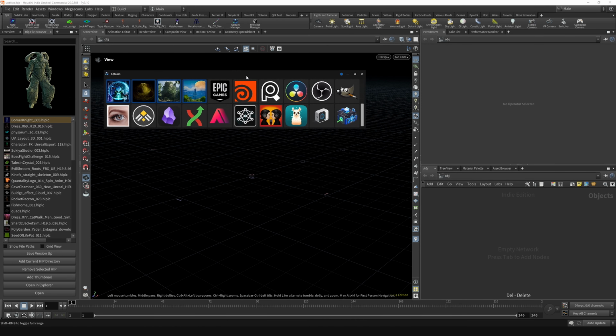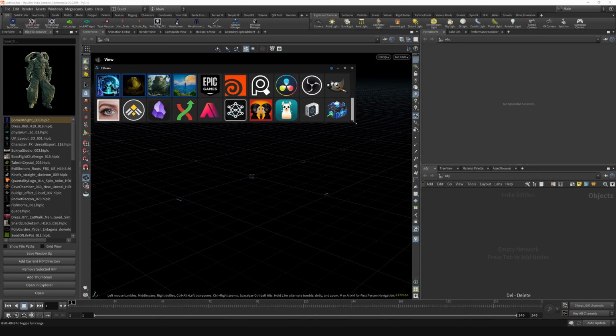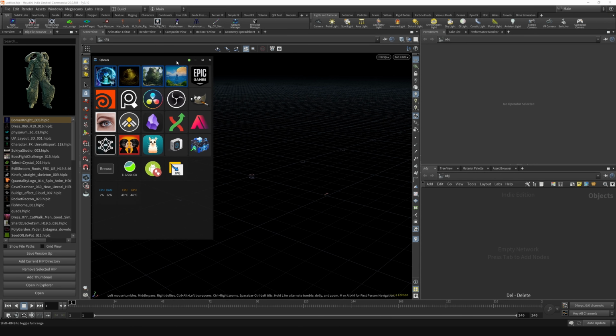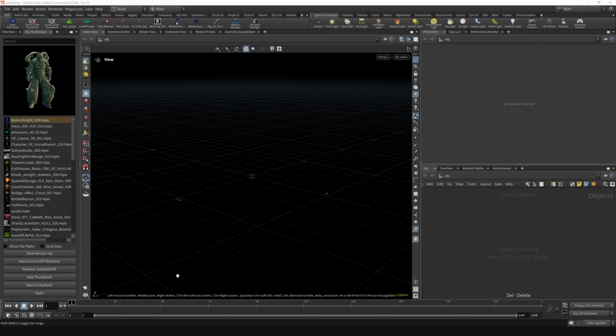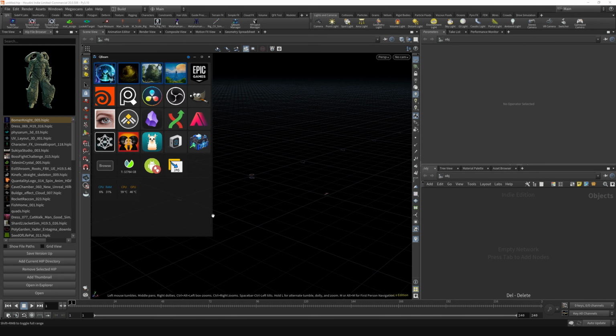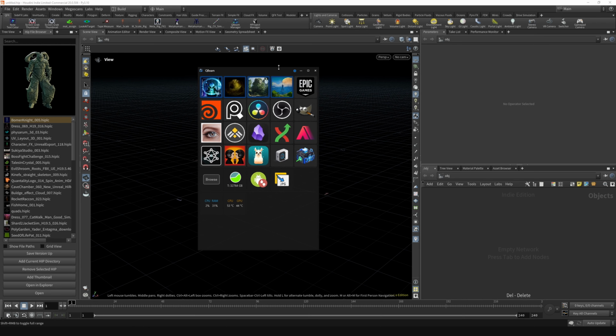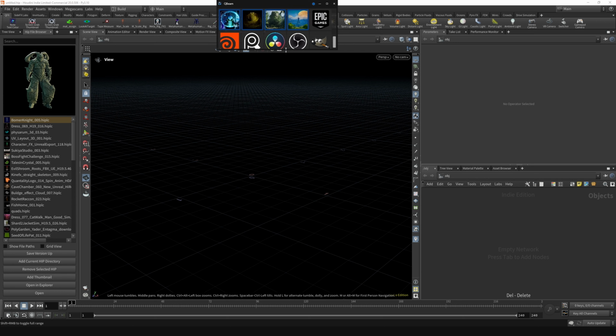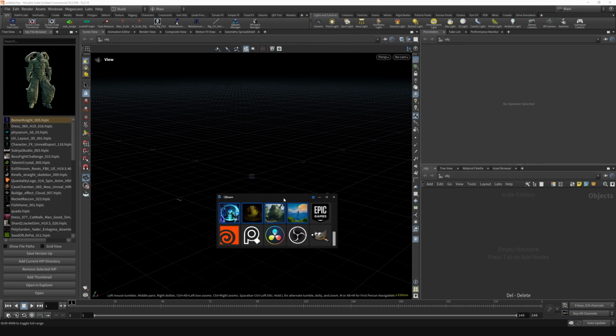Another feature is that you can resize the window UI. And then when you close it and reopen it again, it remembers the last position and size that it was. You can snap it somewhere in your viewport, close it, and reopen it, and it will remember where it was last time.